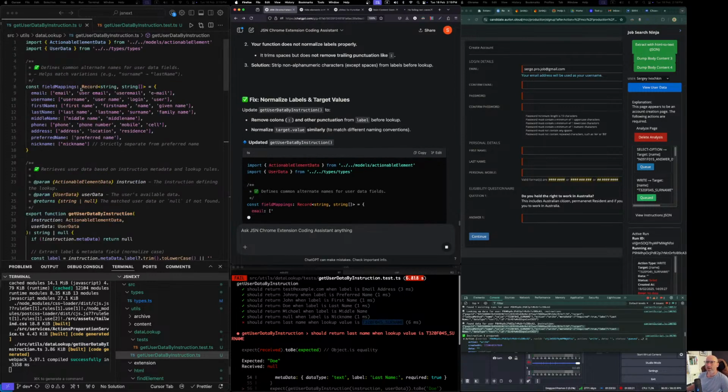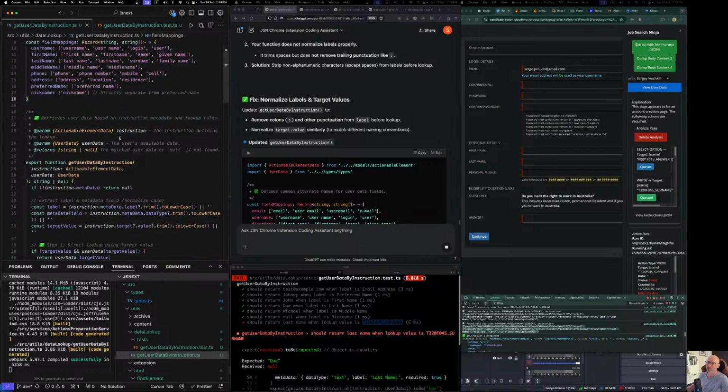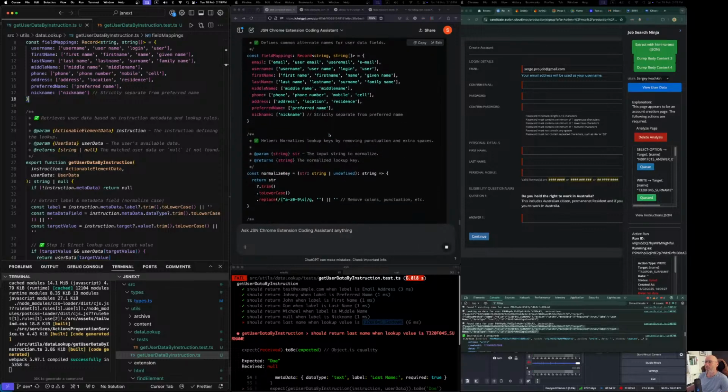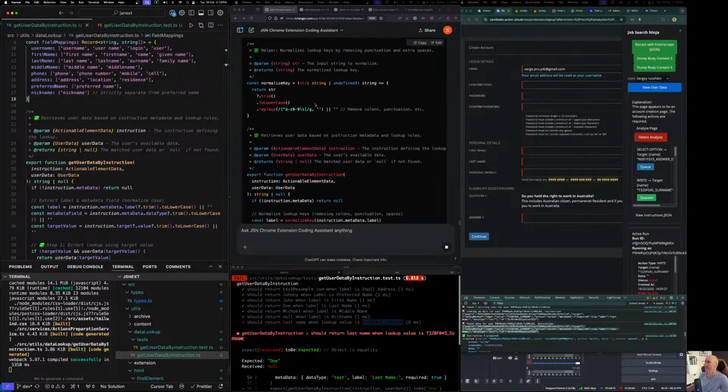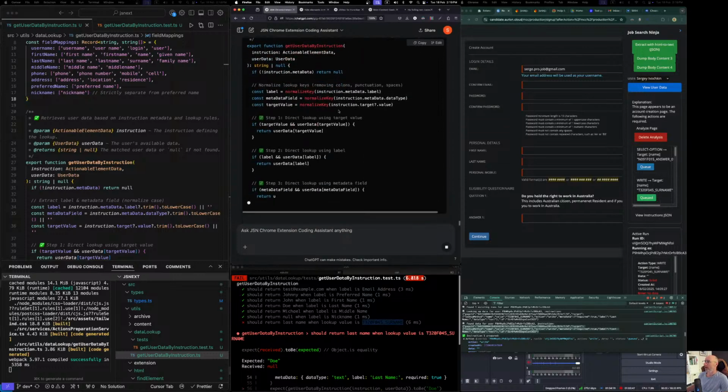Maybe I need to explain better. Defines common alternative names for the user data fields. Helps retrieve user data based on instruction, metadata, and lookup rules. It doesn't know what the instruction and data and lookup rules are. It doesn't understand this. Need to explain probably a bit more. Normalize keys. Okay, fine.